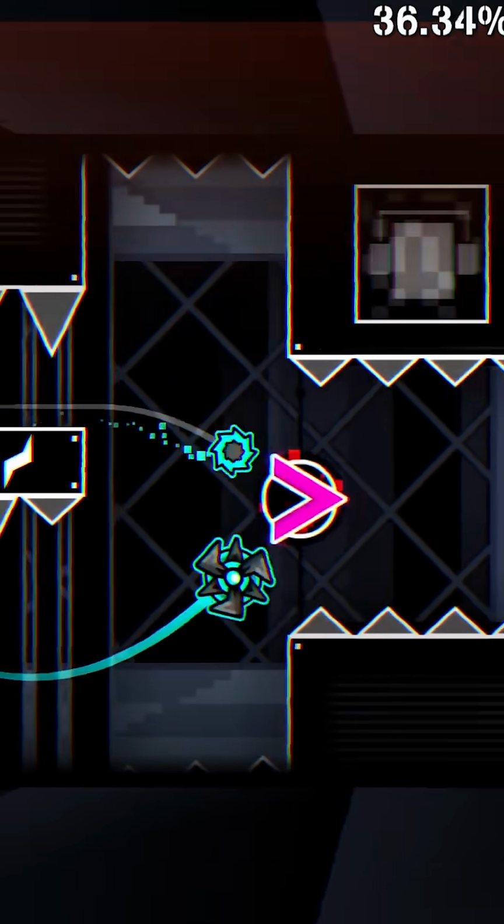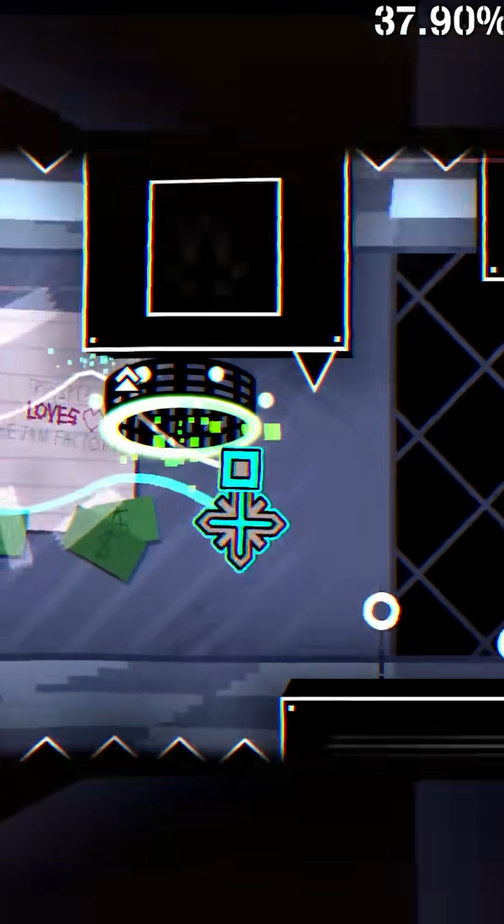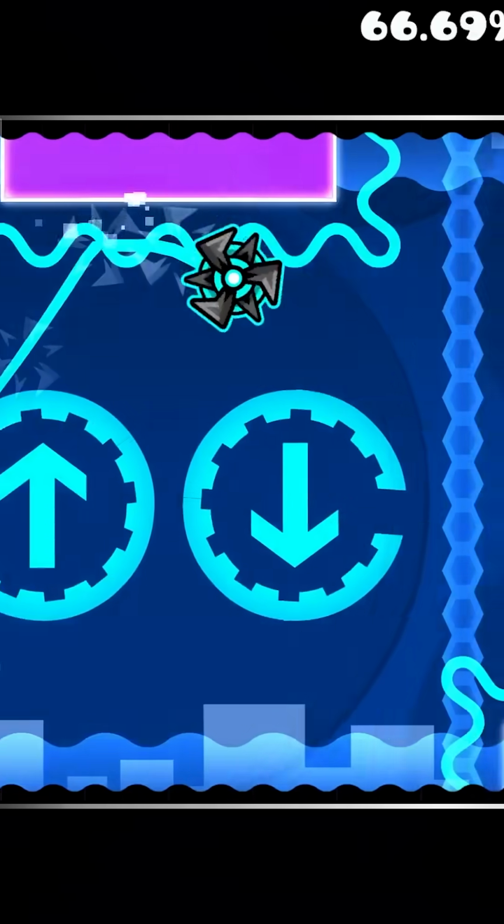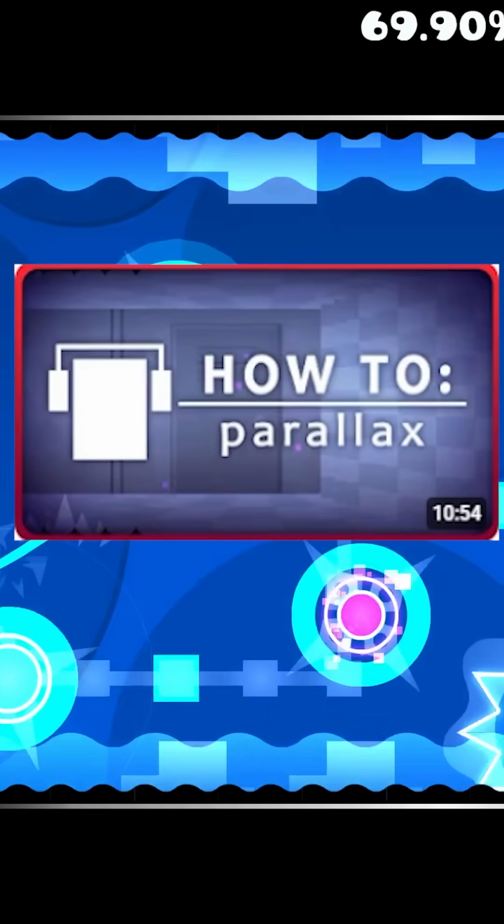And last up, you can make a layered parallax using follow triggers as Jamatax shows off in his video. It's pretty complicated, so I would go watch his video on how it's done.